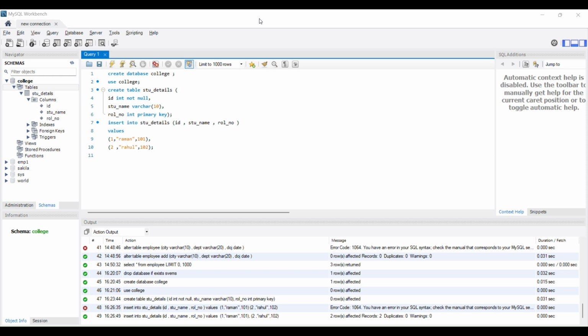In this video we are going to see all about the basics of ALTER, how it works, what is ALTER, and how to execute the ALTER TABLE. Let's see.